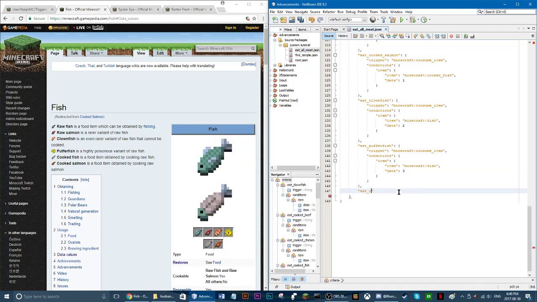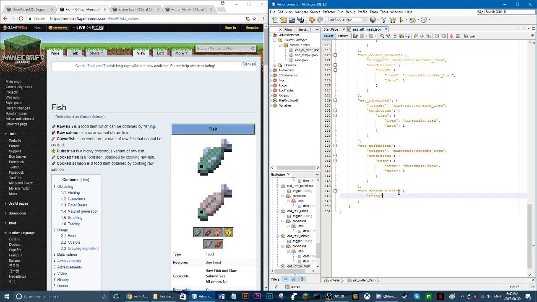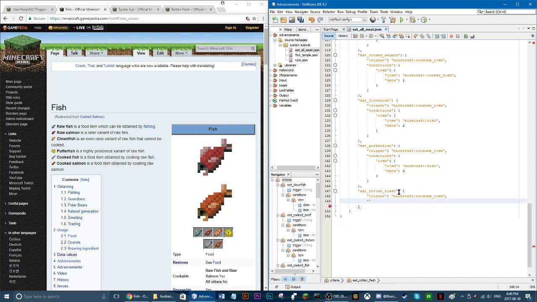Eat rotten flesh. This is honestly getting on my nerves a bit, the tediousness of this. But the trigger is going to be Minecraft consume item. Again, this is literally the trigger for all of these.